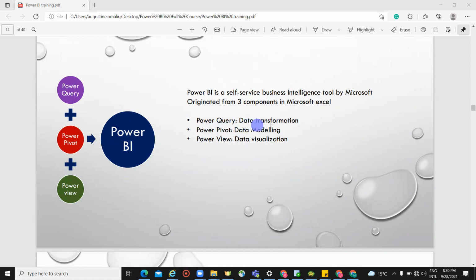So Power Query is what we use for data transformation. If you recall, we talked about data transformation and loading. So that we will do in Power Query. Power Pivot, we use that for data modeling. What data modeling is, is bringing data from different sources and connecting them together to make it ready for report and analysis. While Power View is for data visualization. So that we use for all our beautiful charts and graphs just to show the insights.